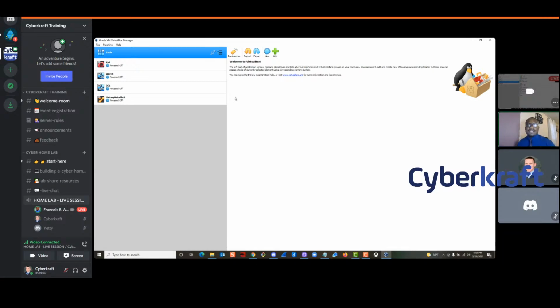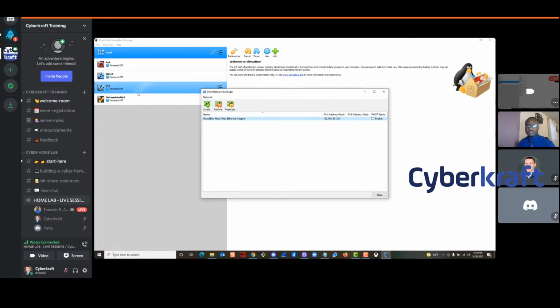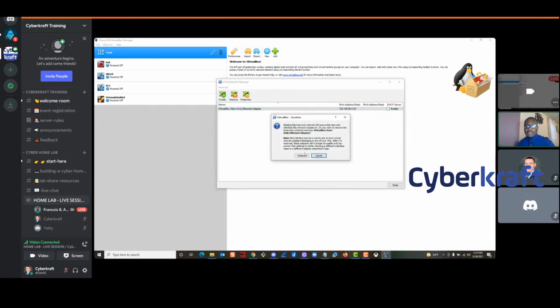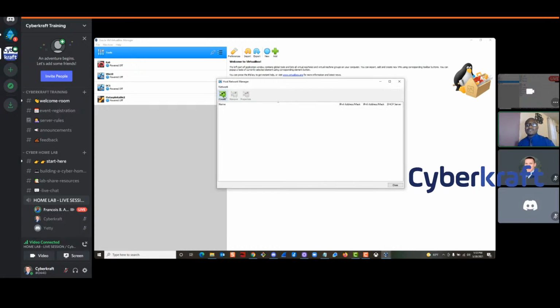So how you create a sandbox: you go to File, then click on Host Network Manager, and it's going to bring up this little settings page. Right now I think I already had one created here, so let me just remove that. It's going to ask, are you sure you want to remove that? Absolutely. Then you just click on create. It's going to ask you, are you sure you want to create that? You say yes, and give it a minute. And now the sandbox is created.